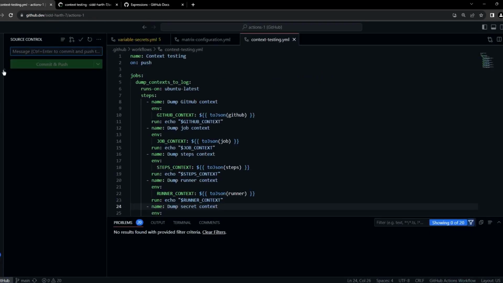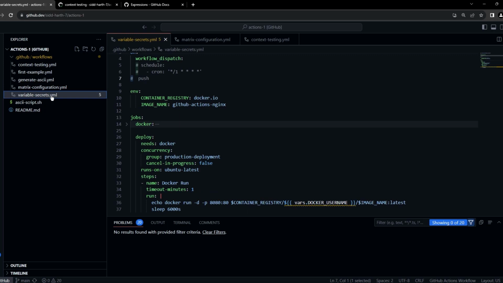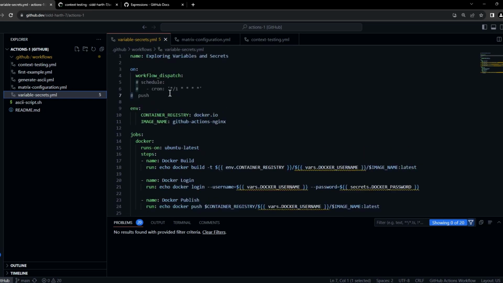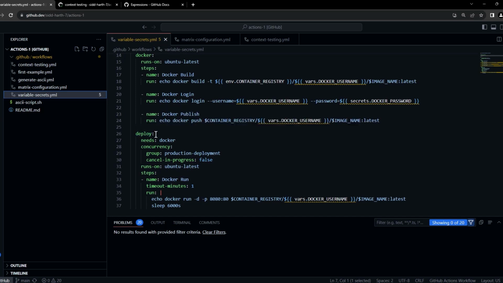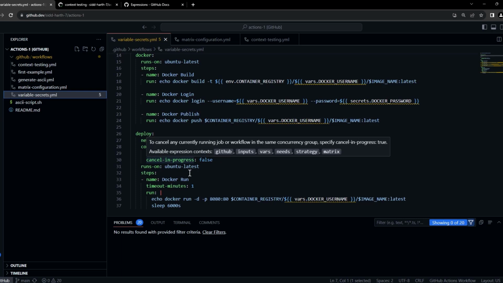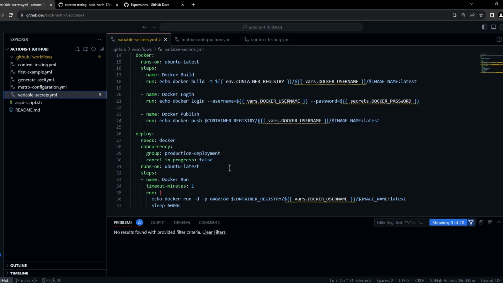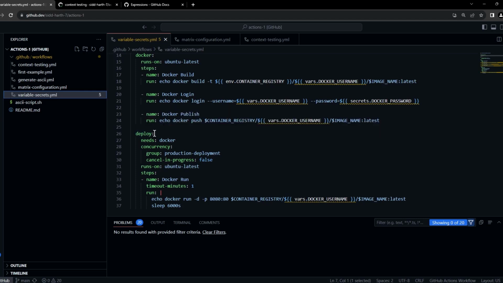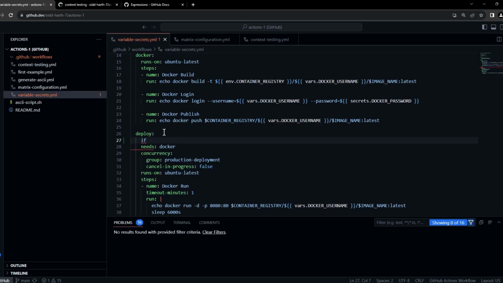In this example, let's have a very simple use case. Let's go to the variable secrets workflow. If you remember, we have two jobs, the Docker job and the deploy job. What I want to do is only run this deployment job when it is in the main branch. If any changes are made in the feature branches or any other branches, I don't want to execute this deploy job. The deploy job should only be running in the main branch. So how do I add that condition? You can use the if expression.